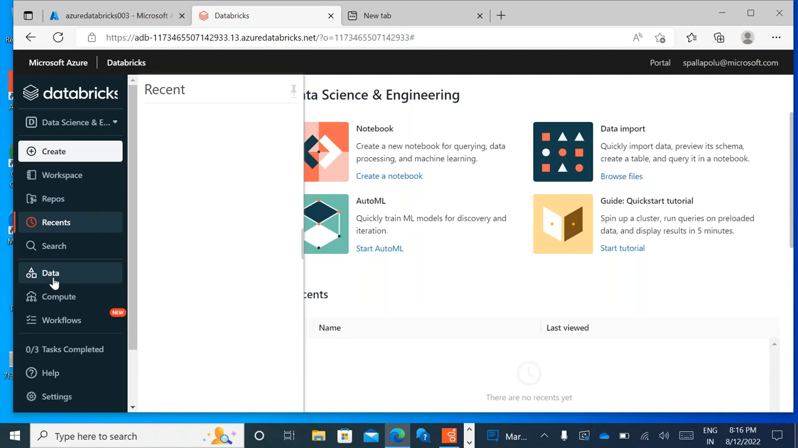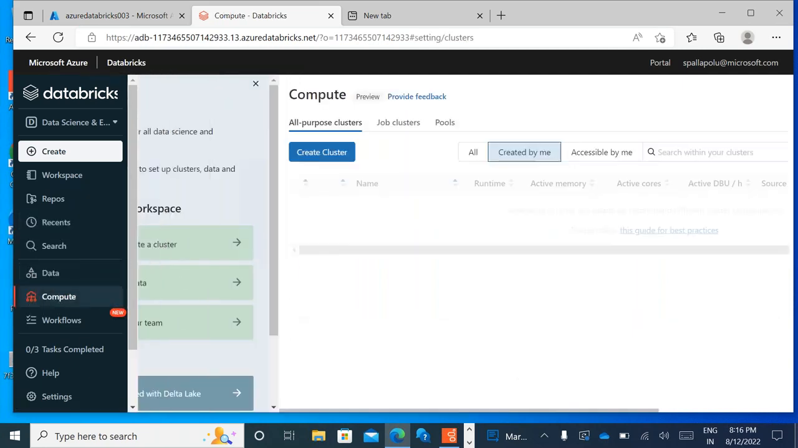Now data. Sometimes what will happen with Databricks, guys, is you might create a database, and you should be able to represent the data in a structured form. There is a Delta Lake concept in Databricks where you need to create some tables, databases and so on, using this particular option. Then we have a compute option, where you need to create a cluster.